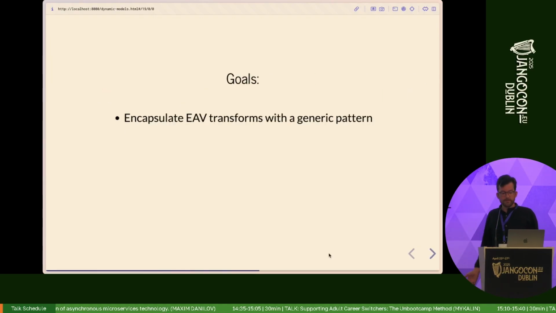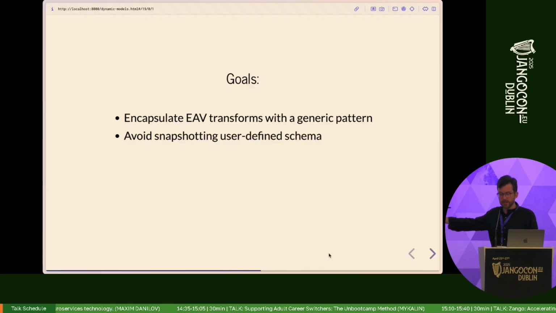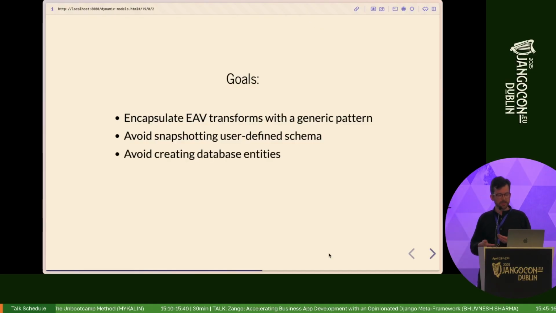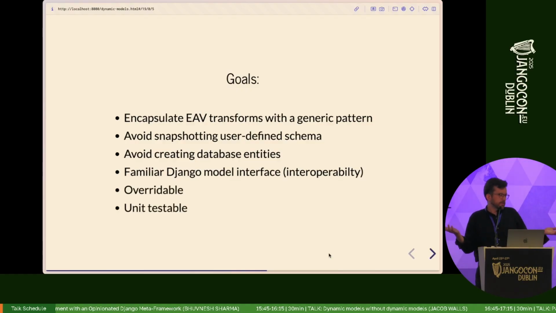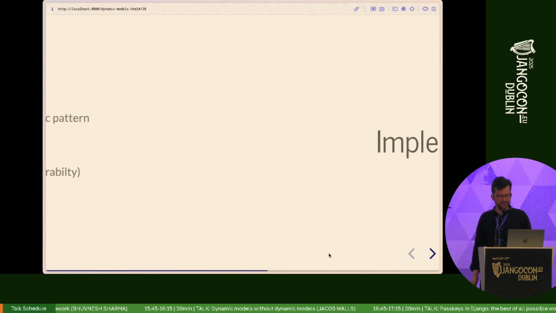So those were my goals. Just like the DBT developer, I wanted to do something that was generic or could apply the same pattern in multiple projects, but I didn't want to take snapshots of my data. I wanted it to be resilient against change. I didn't want to create SQL views and triggers. I wanted it to feel like a Django model, even if I didn't have a literal class presenter. And I wanted to avoid raw SQL. I wanted it to be overridable and unit testable as Python code.